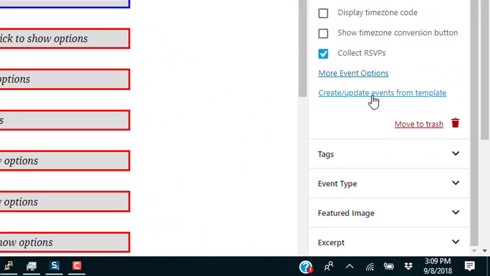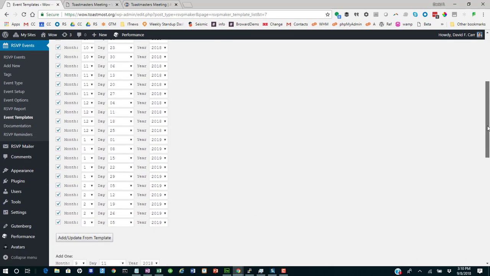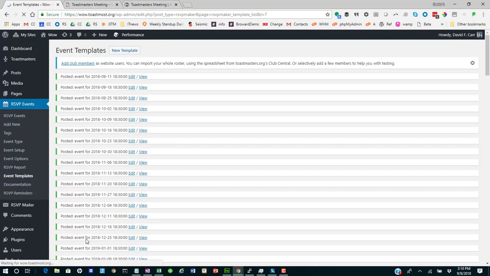And that prompt appeared on the front end of the site when we're reviewing a template. It also appears here in the editor, create or update events based on template. It will project out all the Tuesday dates that match our regular schedule.